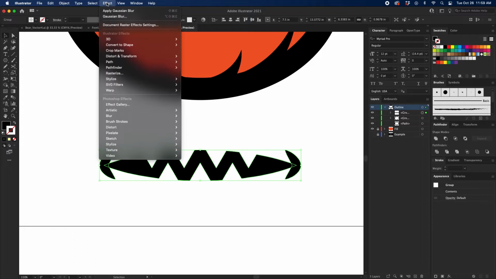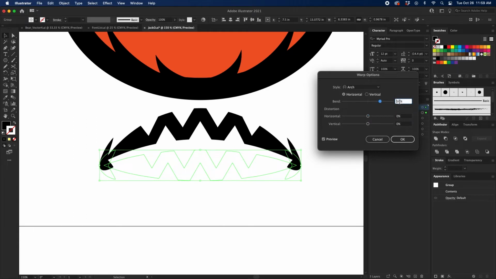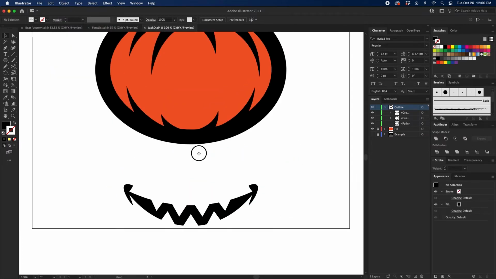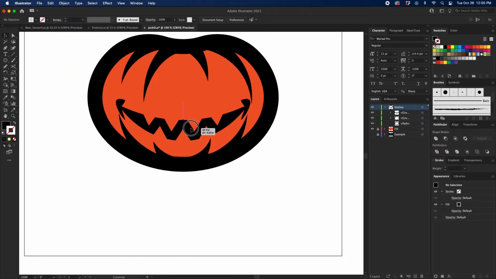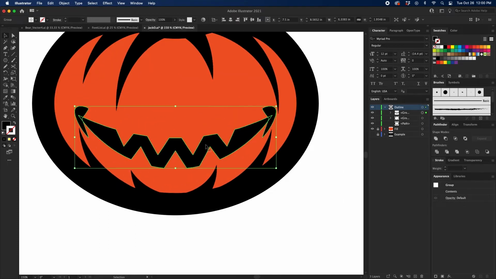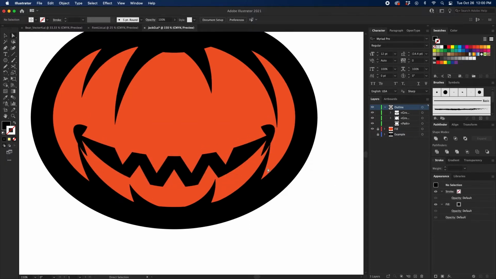And then we're going to go to Effect up at the top, go to Warp, and we're going to do Arch. -50 is perfect. Usually it's already at 50. We want it to be going downward, so negative. Boom. Object expand, and then drag it up right there. Look at that. You're already seeing that jack-o'-lantern. I'm going to bring it down a little bit. Right there's good.